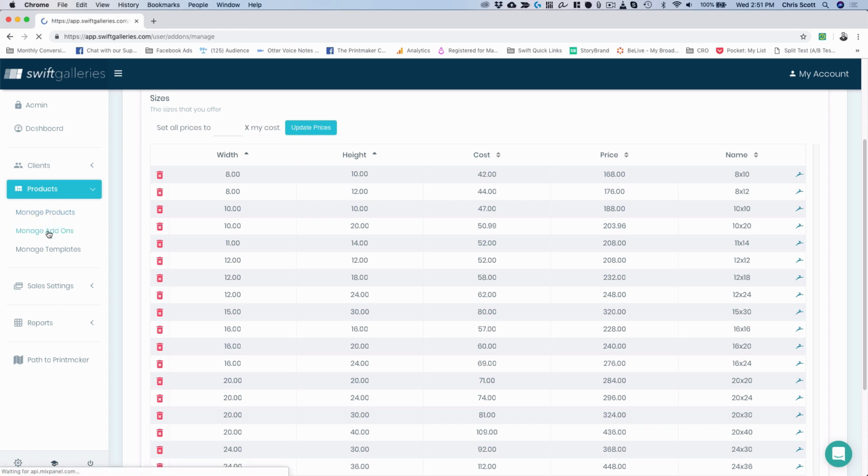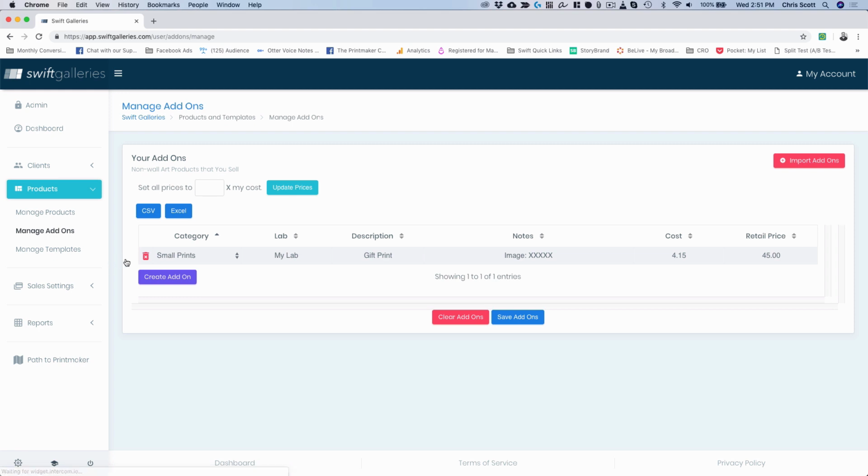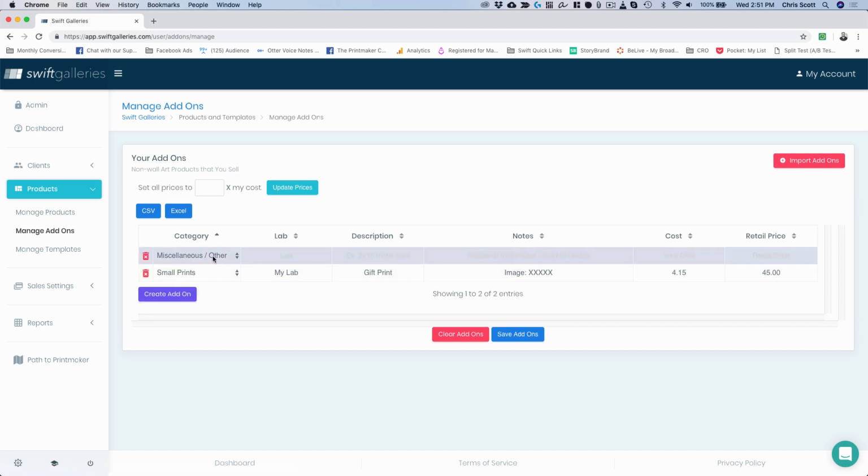Now I need to add my add-ons, and I actually already have a small print. All I did was create an add-on like this. And since I already have it for a small gift print, I'll go ahead and do the digital file. I just put my lab kind of as a placeholder, like I'm just going to send it to them via Dropbox or Shootproof or whatever it is.